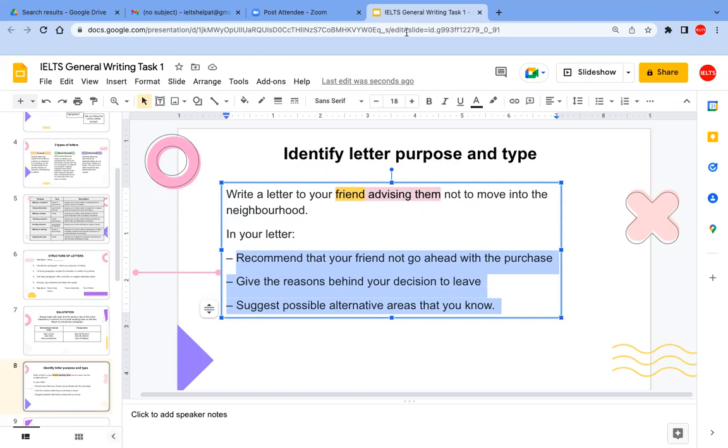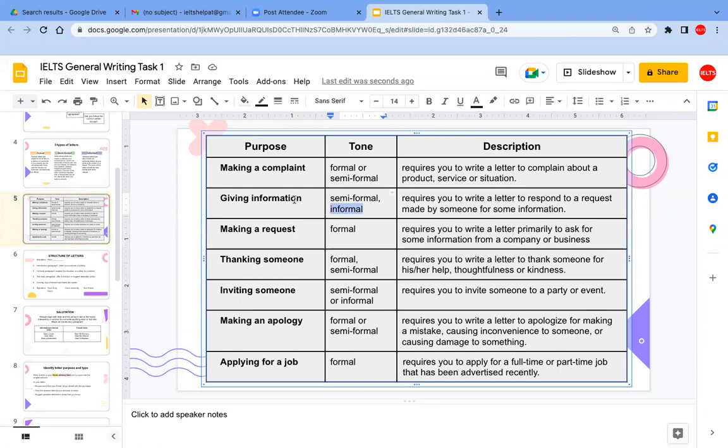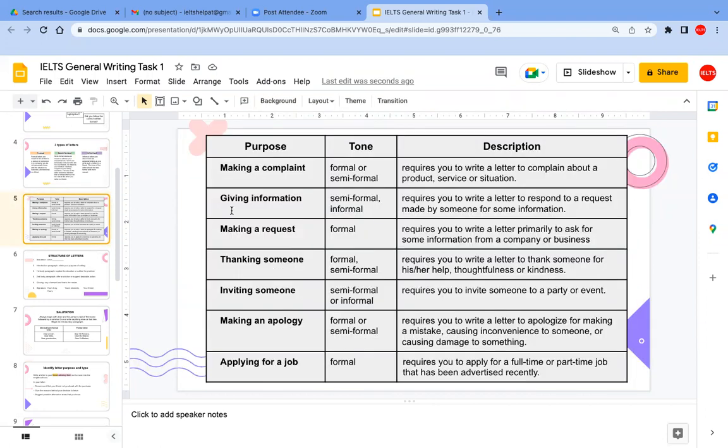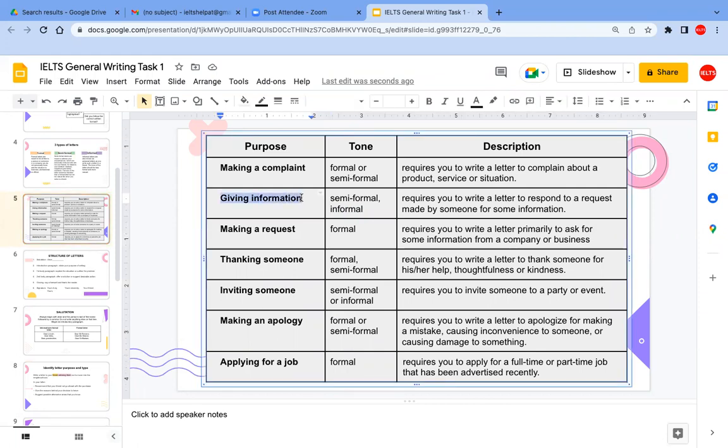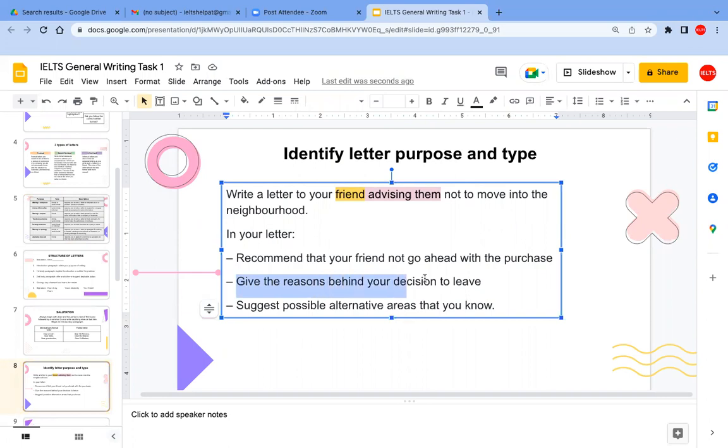Okay, so this letter is going to use an informal tone, because you're writing to a friend and you're going to give them information. And how do I know that I have to give them information? Because of what it says in the bullet points. I'm giving them reasons or information why I left that neighborhood. It's not a good, safe neighborhood. So I'm going to say that in my body paragraph. Okay, madam, from the bullet points, I can understand the purpose.